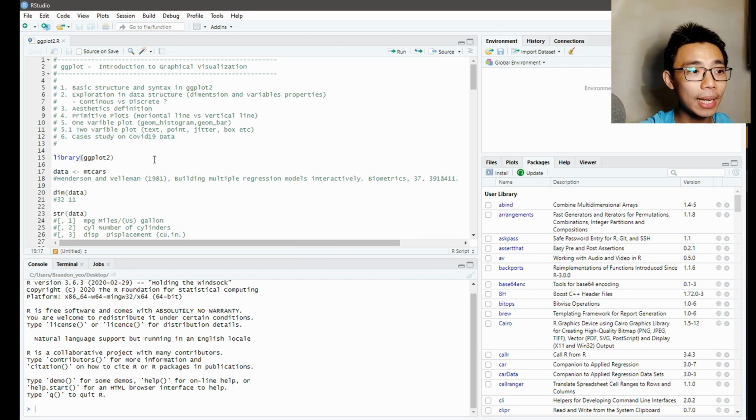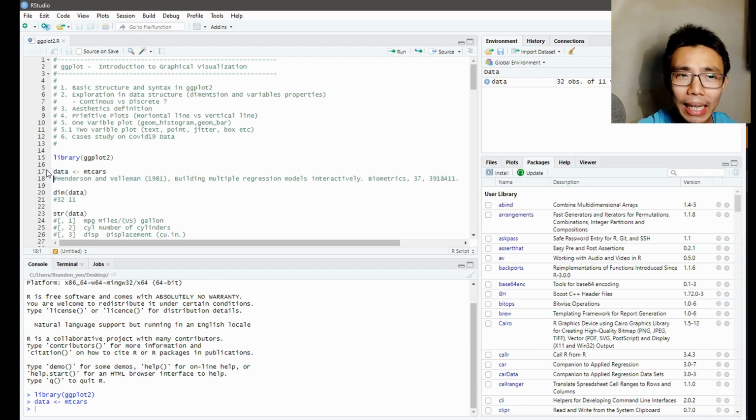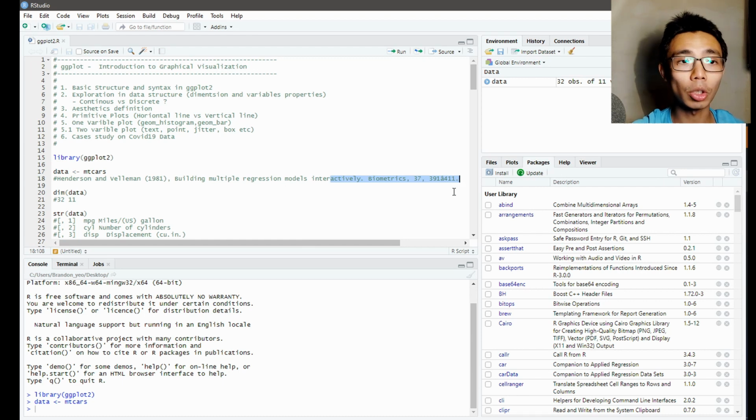Once we've done that, let's run our first command, which is library(ggplot2). This tells RStudio to load ggplot2 into the current environment, so you are able to use the commands directly later. Today we're going to use a public data set called mtcars, and I'm going to declare it into an object called data. This is not common, but it helps people easily visualize that this is the data set they're working with, because it will appear in the top right corner over here. This is actually data from 1989 where they tried to build multiple regression models. You can have a look at the source material over here.